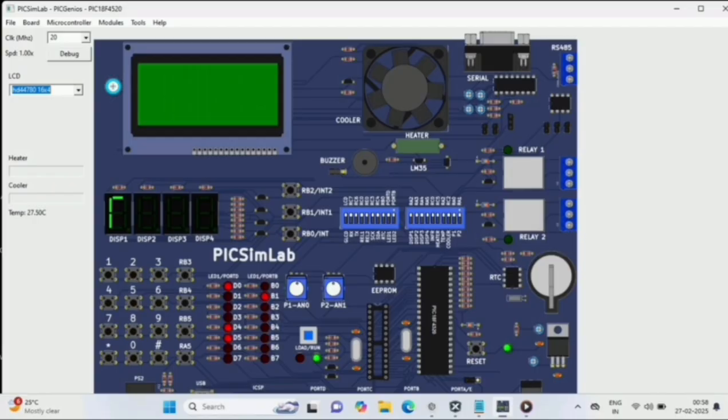Now, why use a simulator actually? So, when developing embedded systems, testing directly on hardware can be difficult, and there is always a risk of damaging components, right? And even debugging can be time consuming. So that's where PicsimLab comes in. It is an open source simulation platform that allows us to test, debug, and refine microcontroller based projects without needing any physical hardware.